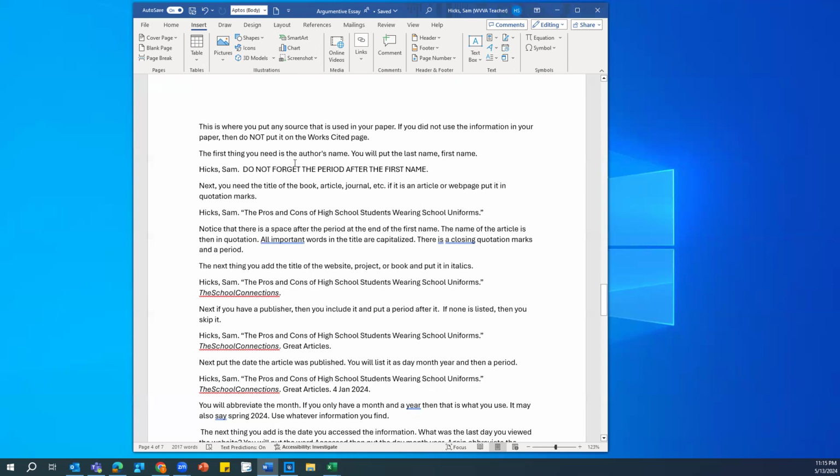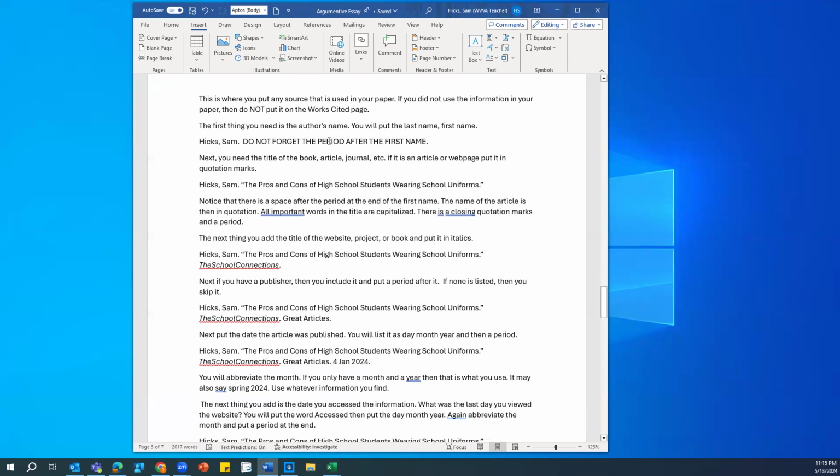And then I go through how this works. The first thing you need is the author's last name. You'll put the last name, comma, first name. Hicks, comma, Sam, period. Do not forget the period after the first name. You're going to learn that a lot of this, when we're doing the citation, is really picky with punctuation. If you forget a period, then it's wrong.